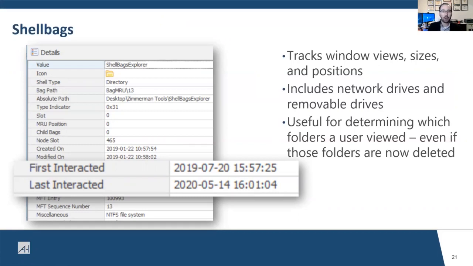Shellbags can be really useful for theft of intellectual property cases, for criminal cases, or anytime you want to see what a user was doing on a computer, whether they were opening folders, attaching drives, transferring files from one system to another. Shellbags is a great place to look.